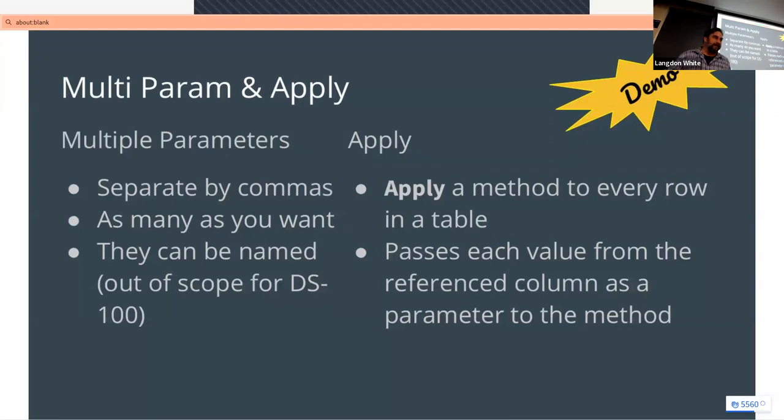And then the apply method, which again, you might've encountered during the project, applies a particular method to every row. So you basically pass it a row or a column and you pass it a method and it'll apply it to everyone. So there's a couple of weird things about that.